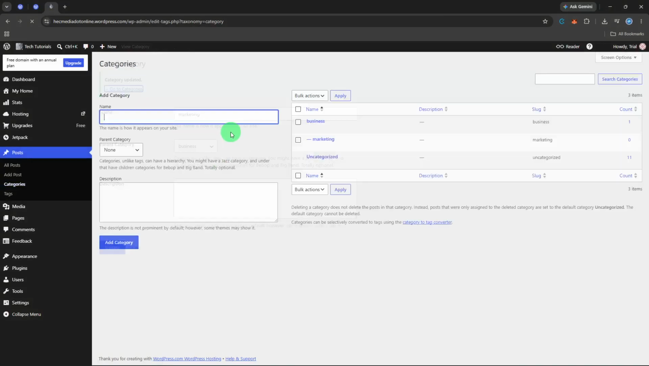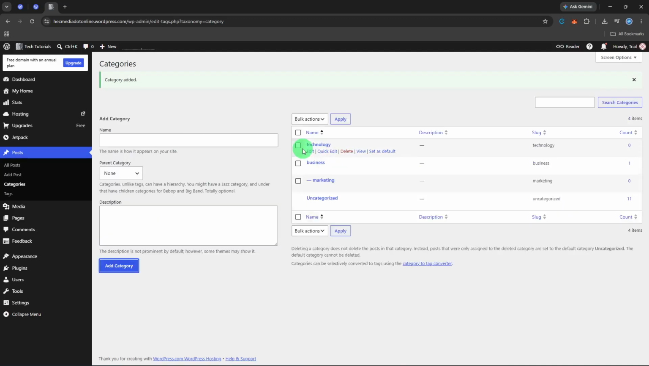If the parent you want isn't in this dropdown, that means it doesn't exist yet. You'd go to Posts, then Categories, then Add New Category, create that parent, and come back. Now scroll down to the Update button and click it. WordPress saves the change and sends me back to the category list. Look right here. Marketing is now indented under Technology instead of Business. That's the entire parent change.